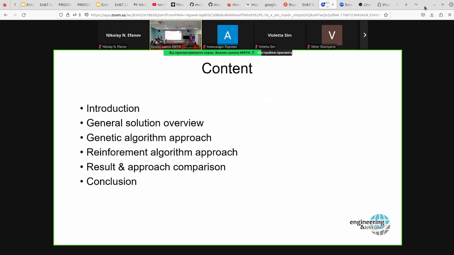Our presentation will be as follows. We'll have a little introduction. We'll overview our framework. Then we'll discuss two approaches we took, the genetic algorithm and the reinforcement learning. We'll discuss our results and compare them and make a conclusion.